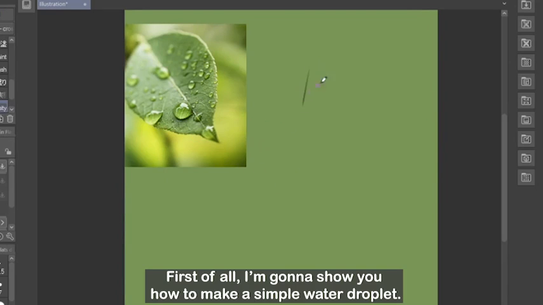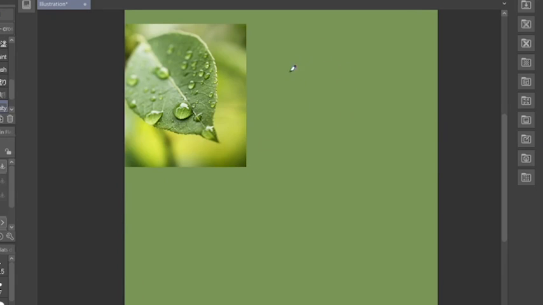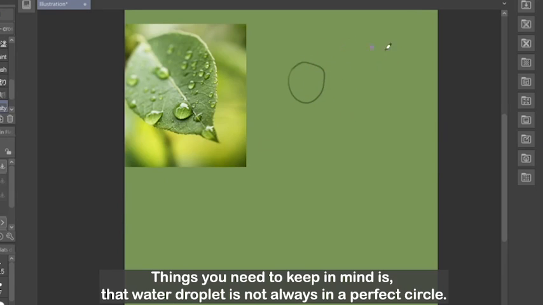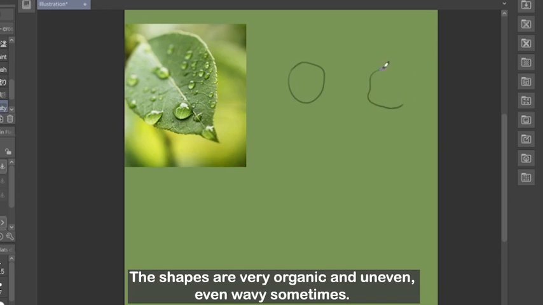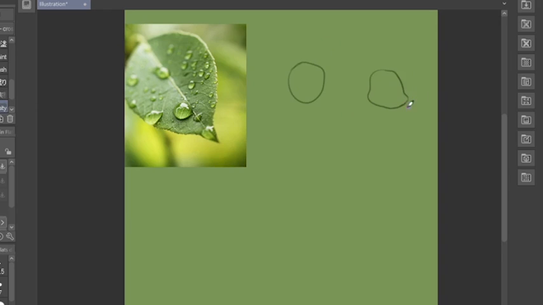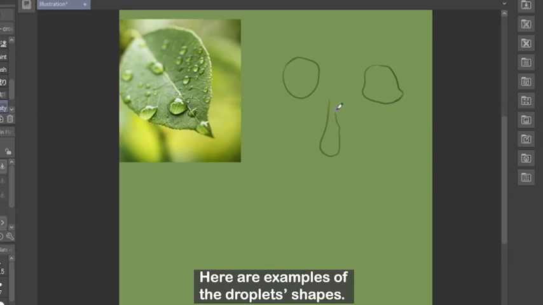First of all, I'm gonna show you how to make a simple water droplet. Things you need to keep in mind is that a water droplet is not always in a perfect circle. The shapes are very organic and uneven, even wavy sometimes. Here are examples of the droplet's shapes.